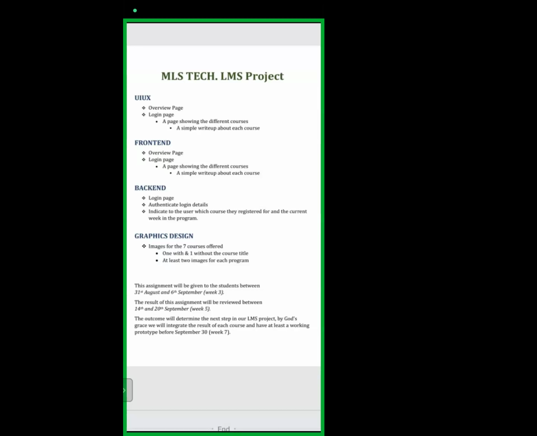So for graphic design, we have to do 7 images for the 7 courses offered. One with and one without the course title. At least 2 images for each program. All right, so let me show you an example.